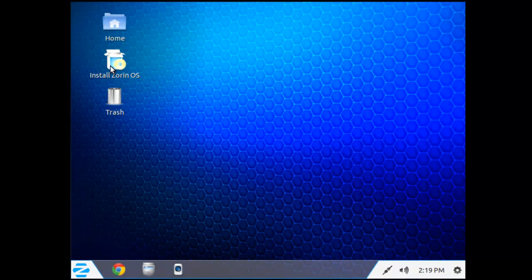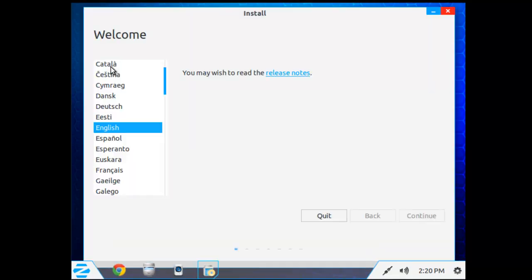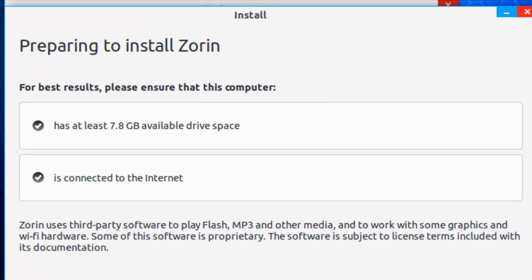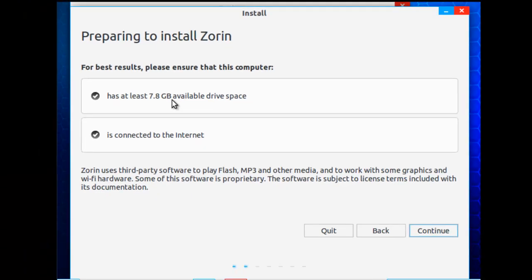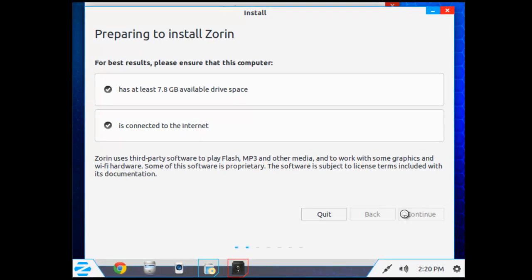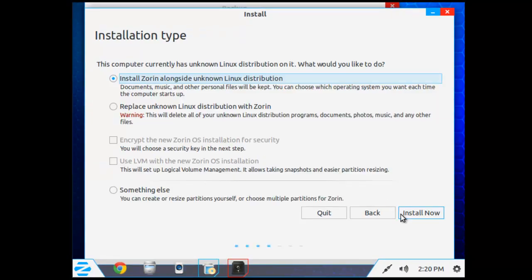We're still in the live system, so you start install Zorin-OS. And we're given some options to work with here. Bear in mind you need to have almost 8 gigabytes of space to install the Zorin Core OS. We have 10, so we're good.